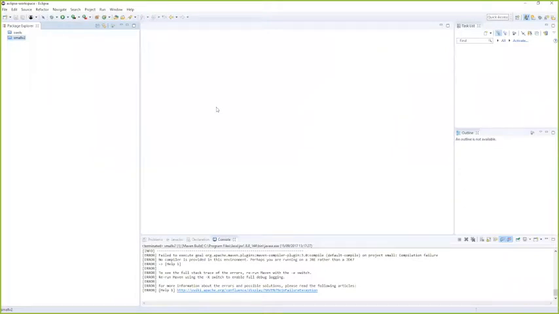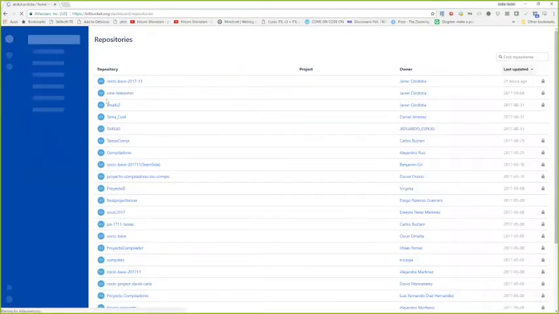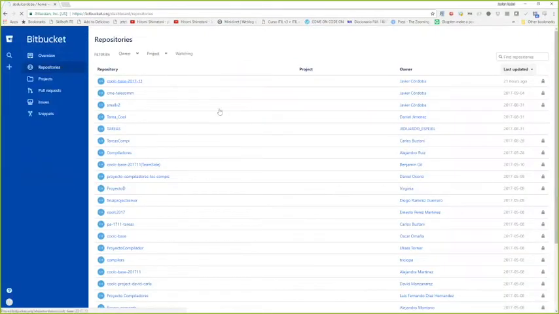I will show you how to fork my repository, my base repository. So how are you supposed to start working? Remember, once you log into Bitbucket, you may find this view, the dashboard, or the repositories, where you can find the base project. This is mine.